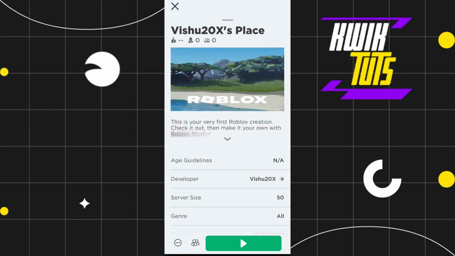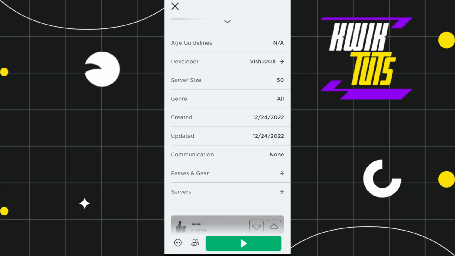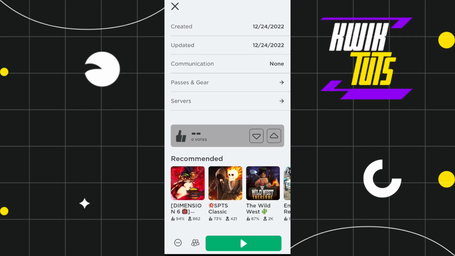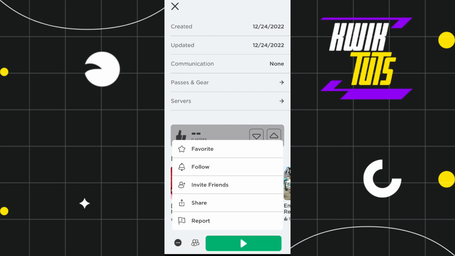Now once you are in your game page, you are going to see all of the details relating to your game. Now in the bottom left hand corner, you are going to see these three dots. You just have to tap on it, and after doing so, you are going to see a Remove button in this section. If you see that Remove button, then you simply have to tap on Remove, and this way you will be able to easily remove a game from your Roblox profile.